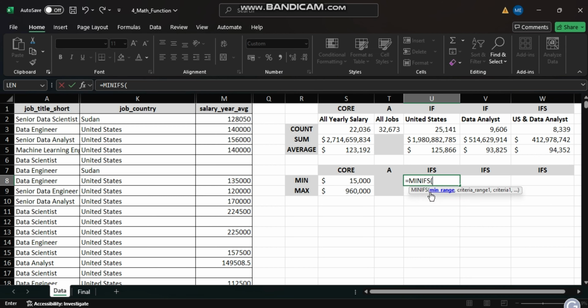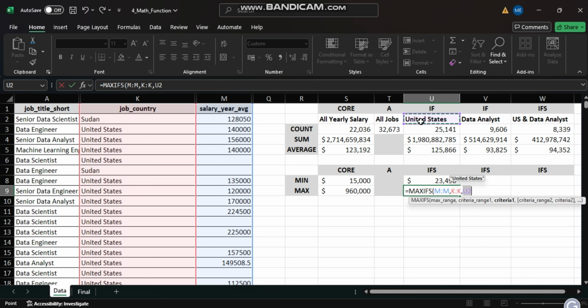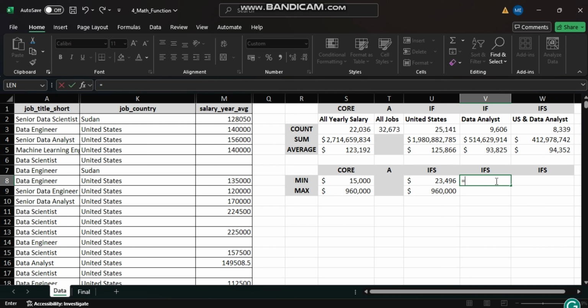And the min range from where you can obtain the values is that range for the salary averages. Criteria range is the job country column, and it has to be United States. Good. We can even do the MAXIFS. Same with MINIF, MAXIF is not in Excel, so we use the MAXIFS function, and the max range is that column. Criteria range is the job country column, and then the criteria itself is United States. Click enter.